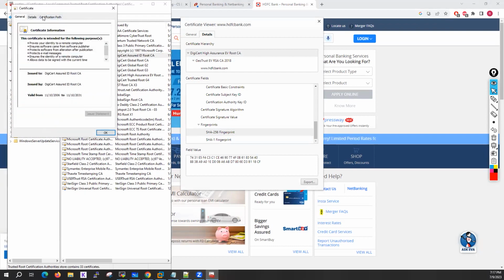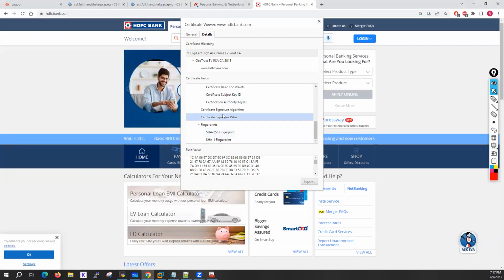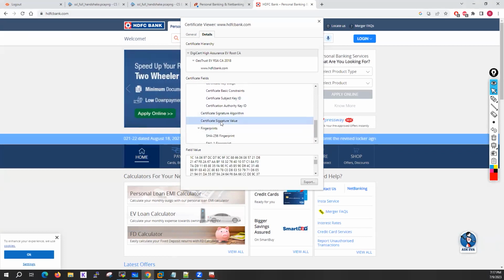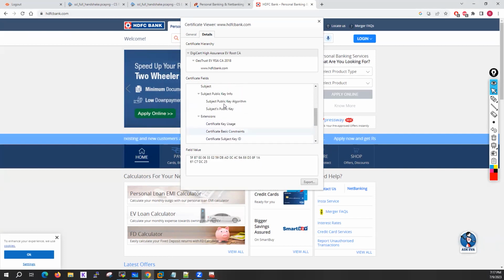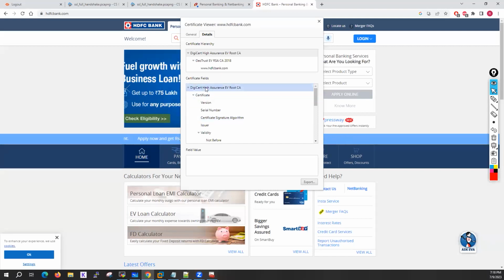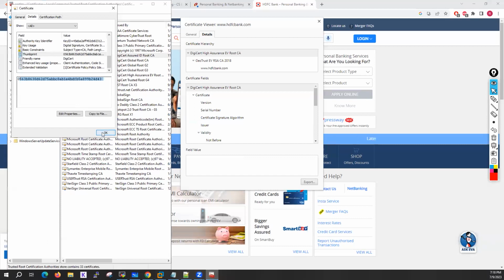This is the one. Open this one. Go into the detail. Look for this thumbprint. This thumbprint value is different. Certificate signature, fingerprint. Signature algorithm is SHA-1 with RSA algorithm. Generally this value is similar.